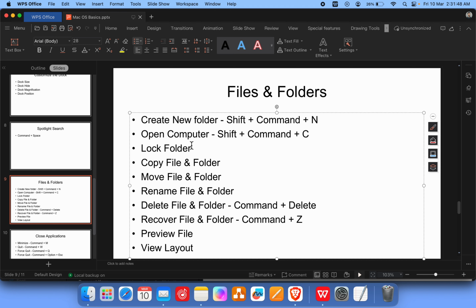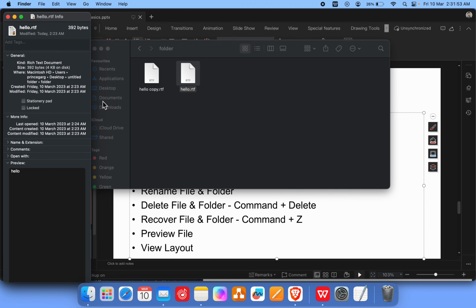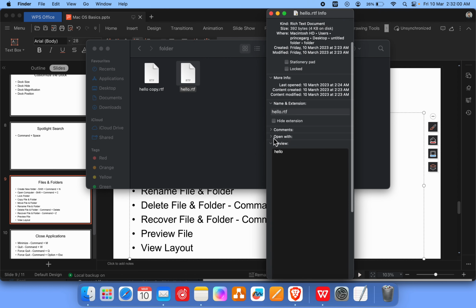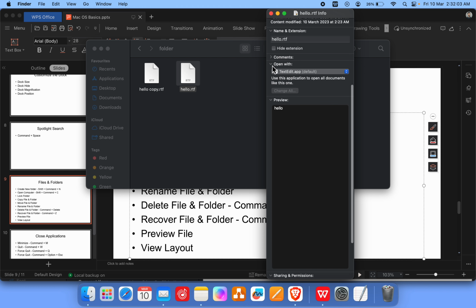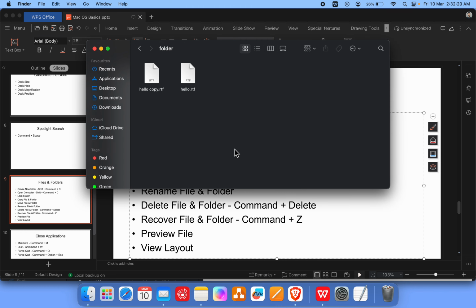The same thing applies to files, whatever is applicable to the folder. For example, if you want to get info, click Get Info and you will get the details. Here you can lock a file. You will get the name, extension, and which program it will be opened with by default. That's the default one. If you want to open it with Notes, click Change All, then it will change for all files with this extension. That's for the default one. So that's all we have in files and folders in the Mac.